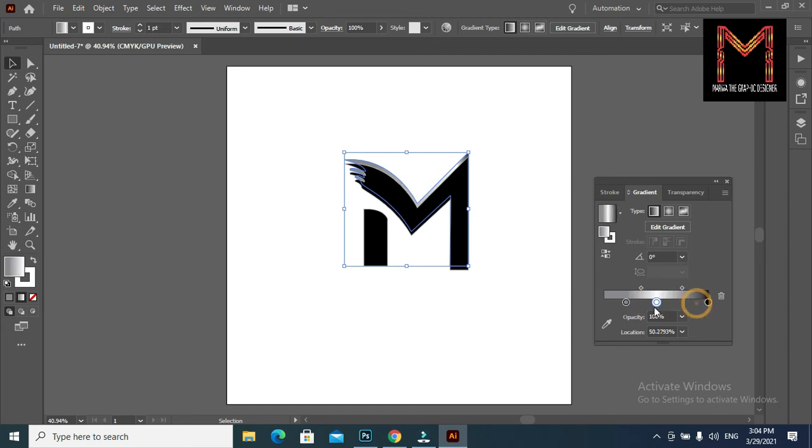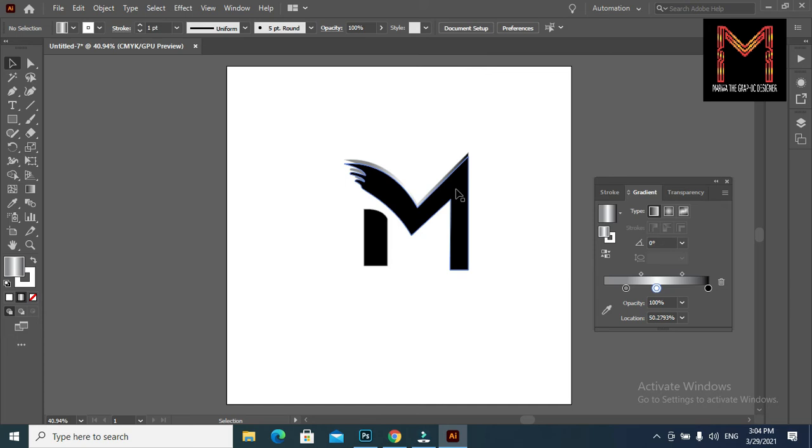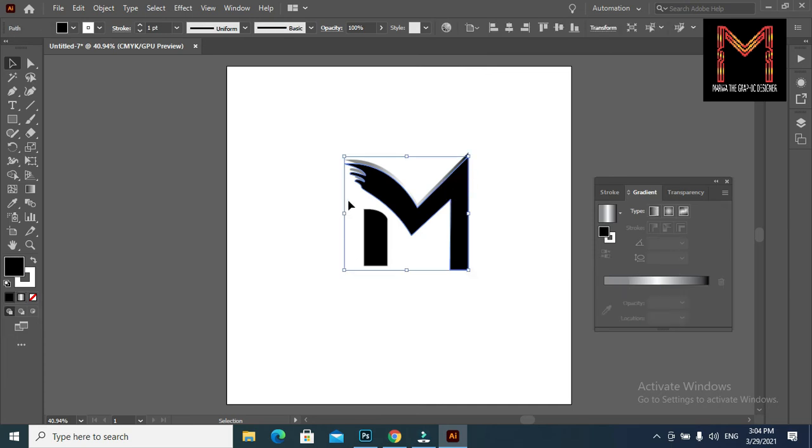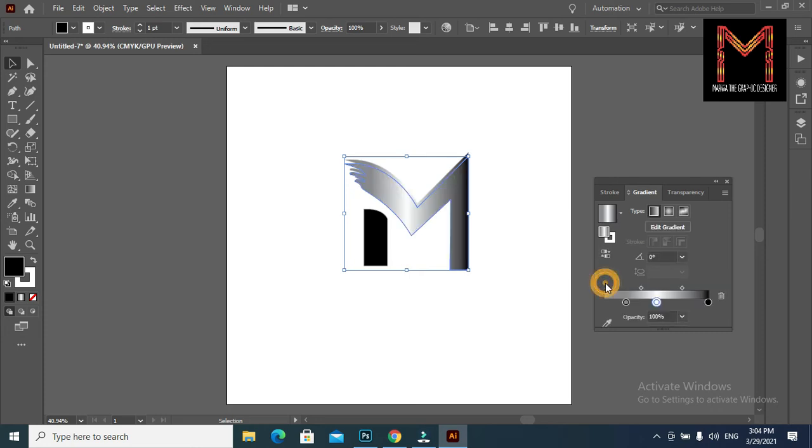Yeah, this is suitable. So I am clicking the M, the front M, and also gradienting this. I pour a dark in it. Okay, pouring a dark. This color is making the shininess and realness in this logo.